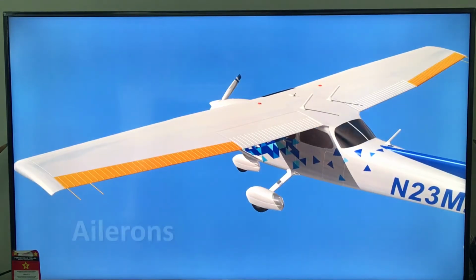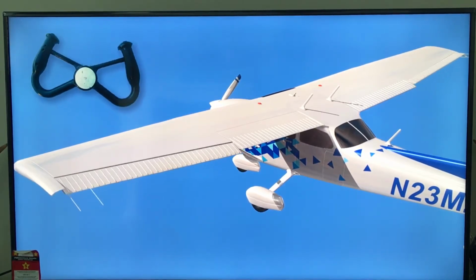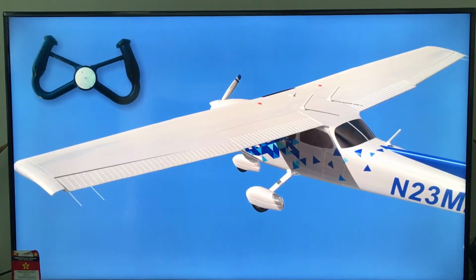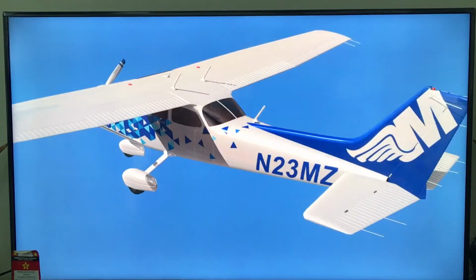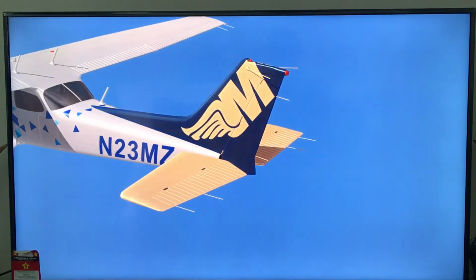Let's now look at our ailerons too, and let's put the yoke up there so you can see how my yoke inputs are moving my ailerons. One aileron goes up, the other aileron goes down, which allows our aircraft to roll and really starts that turning process. Let's work our way back of our aircraft back to what's called the tail.